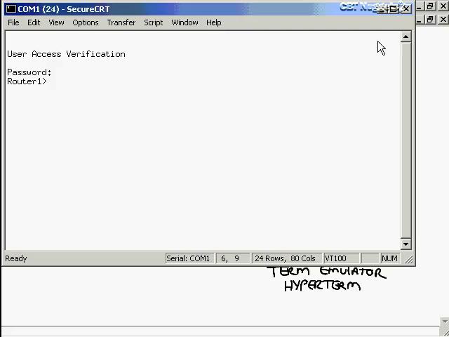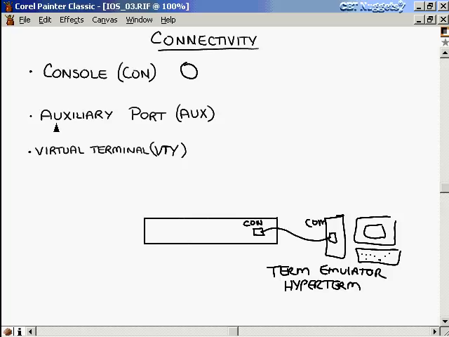The next form of connectivity that we're going to cover is through the auxiliary port, also known as the aux port. Now, the aux port is going to be on the back of a router and can be represented as an RJ45 connection, and in fact, in most cases will, and it's going to be labeled as the aux port. This is used mainly for modem connectivity.